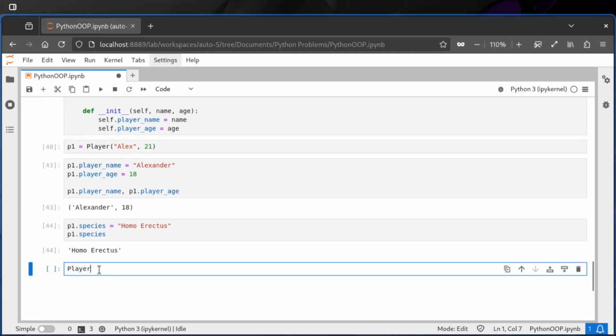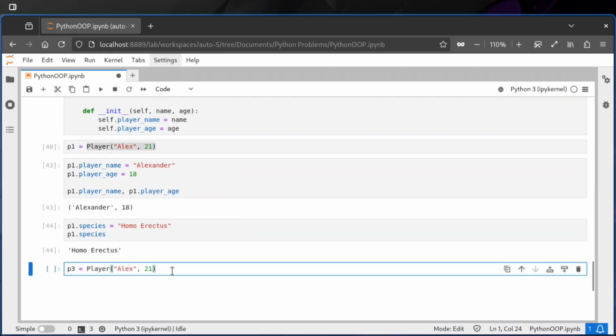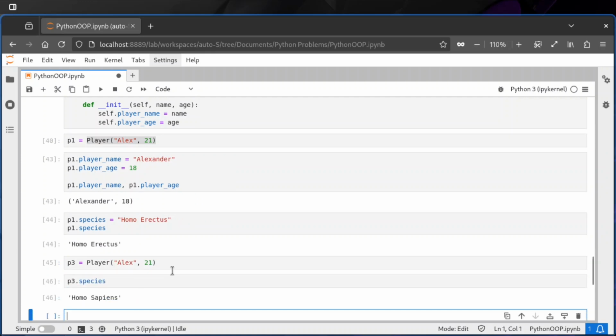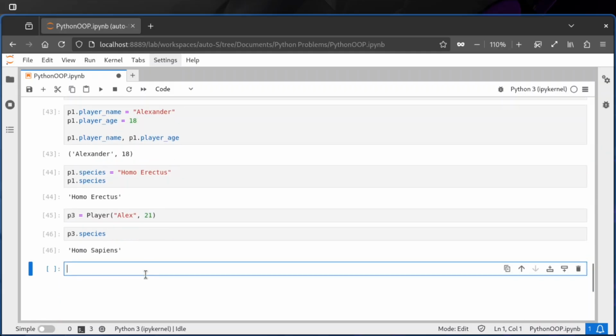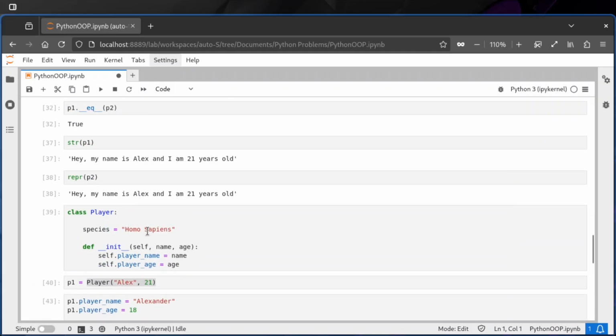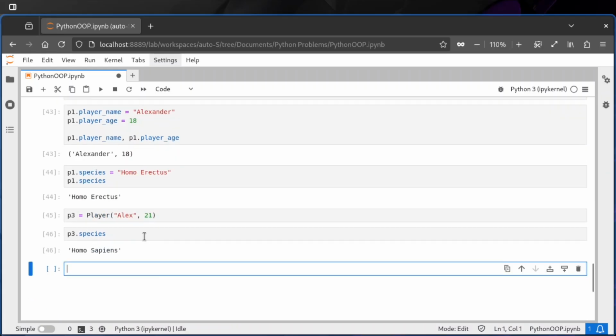So if you're creating another instance, let's say if you're creating p3 equal, let's copy paste this one once again, and if you're checking for the species, it will be sapiens, right? So that means when we updated the value here, it's not changing the global value that we have defined. It's changing the species value specific to this particular instance. Okay, it's not changing for all the instances.